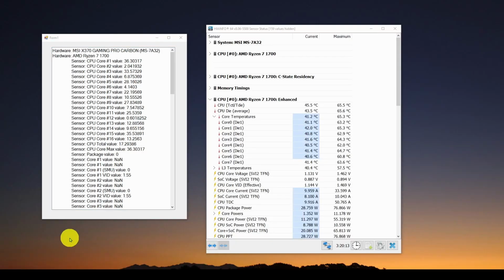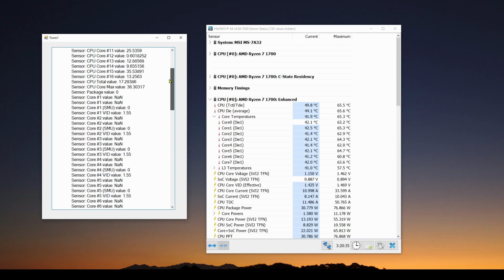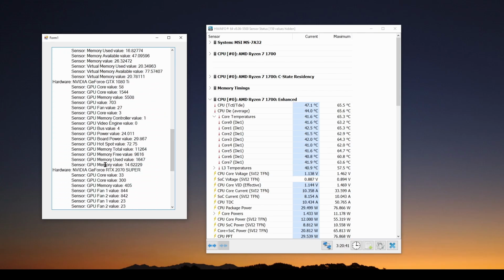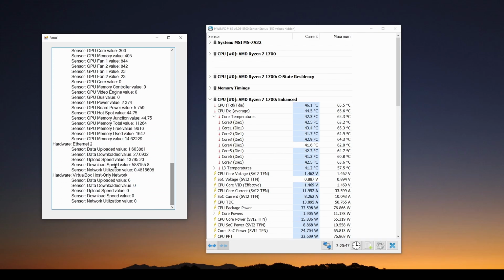So now let's compare the results that we got from our Libre Hardware Monitor with, for example, HWiNFO. Here in the hardware monitor, we've got our motherboard. There's no information. We've got a bunch of stuff for our CPU. It's got 16 cores. Then we've got memory. Then I've got two GPUs, and it's got the two GPUs here. And then it's got an Ethernet and a VirtualBox.